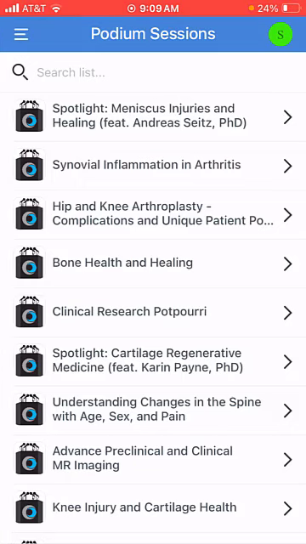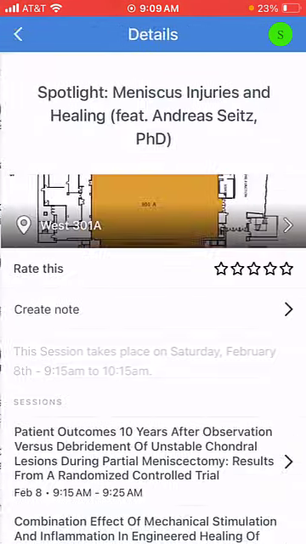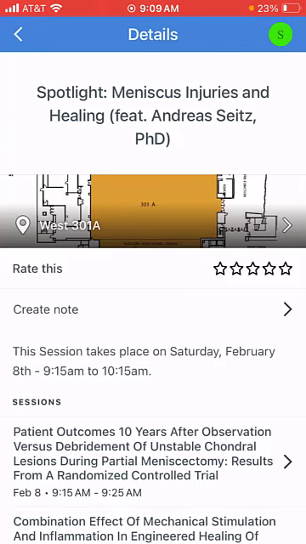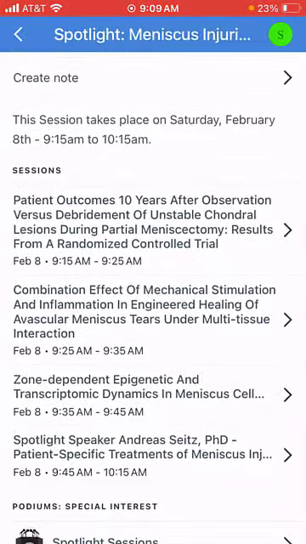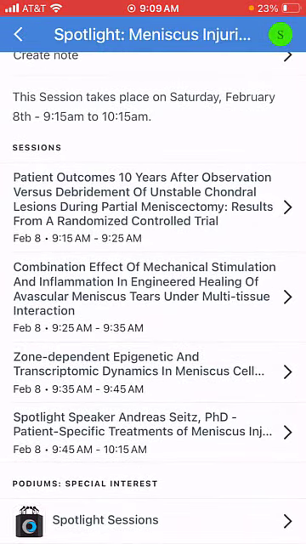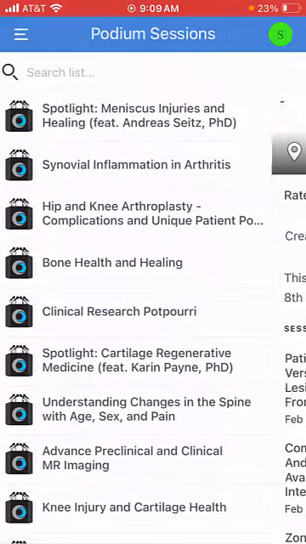Podium sessions, this is where it's a little bit different. These are the session titles and they're listed in order of occurrence. When you click into one, you can see when you go to that third level, the search disappears, but each of the papers that occur in that session are still linked.